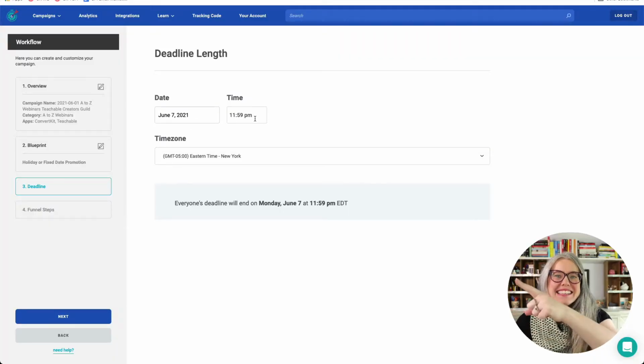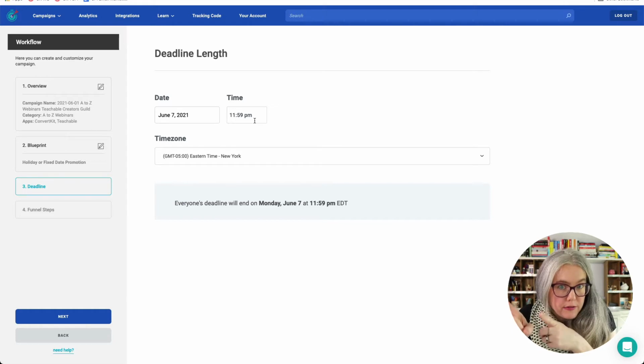So what I need to do here is put in the day that my sale ends. One thing you'll notice is that they default to 11:59 for the end of the day for your promotion. And you can change that time to whatever time you want. Let's say you want it to expire at 9 p.m. instead. The reason they use 11:59 instead of midnight is very smart. And that is because midnight is technically the first minute of the day.